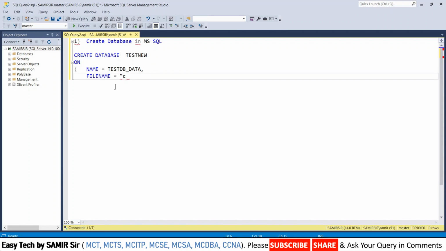So let's say you want to save it into C:test folder. Remember that before you give this command, this folder must be there. So this is the testdb underscore data.mdf. This will be the actual name of the file. Now third parameter will be size. So what will be the initial size? So let's say I want to start, initial size will be 100 MB.